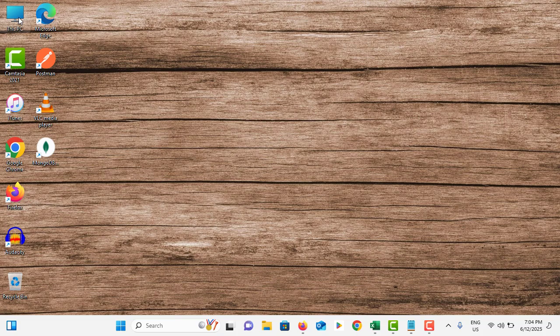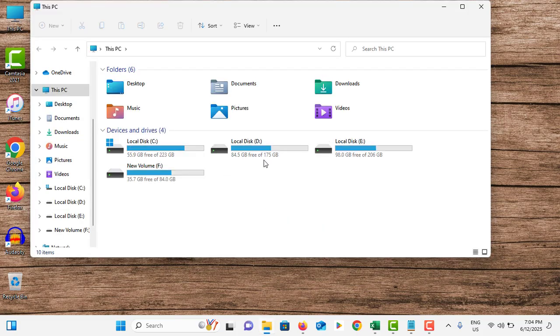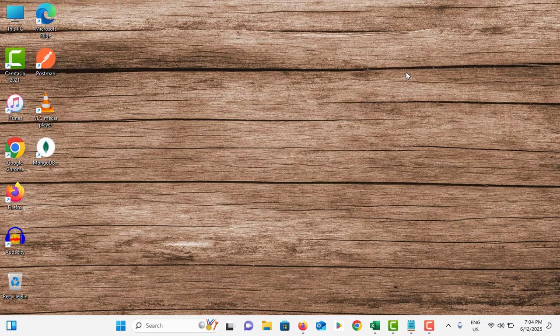So then after finally you can go to this PC and check if there is available space for the recording, and if none of these methods are working, you can use an alternative screen recorder like OBS or some other free version software. So these are the methods you can try to fix Windows screen recorder.